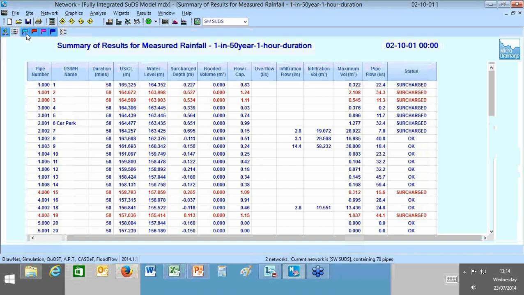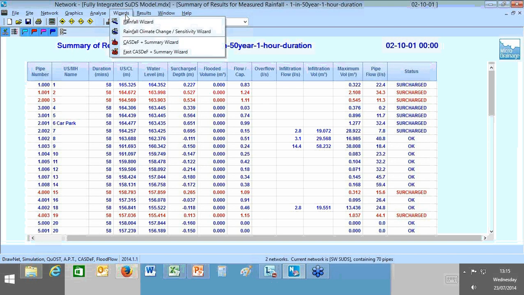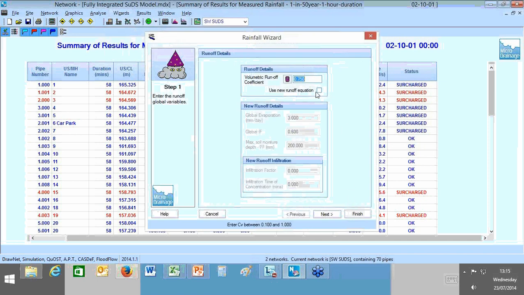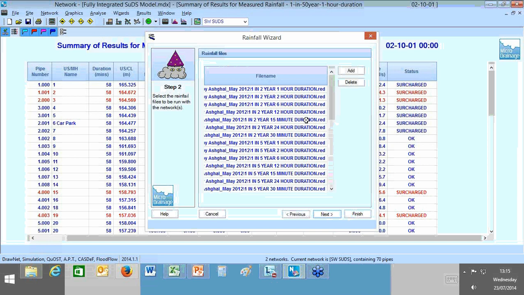And to do that, I'm going to use some rainfall files that are used over in the Middle East. And there are a series of wizards. I'm going to run 2. The first one being, if I click on the wizards drop-down, the rainfall wizard. I click on rainfall wizard. We can reset a CV to anything from 1 and below. I'll leave the default value there, but if I click on next, just go through a step-by-step process.